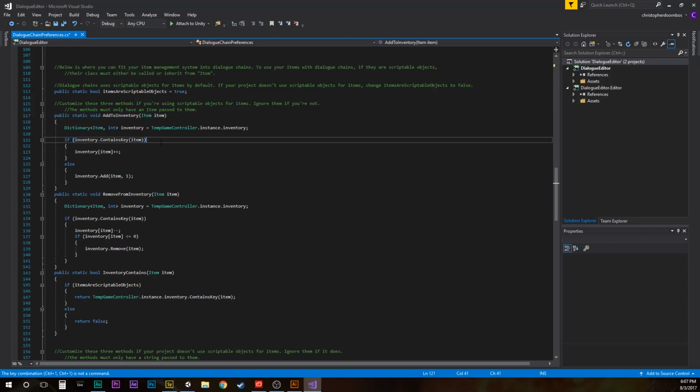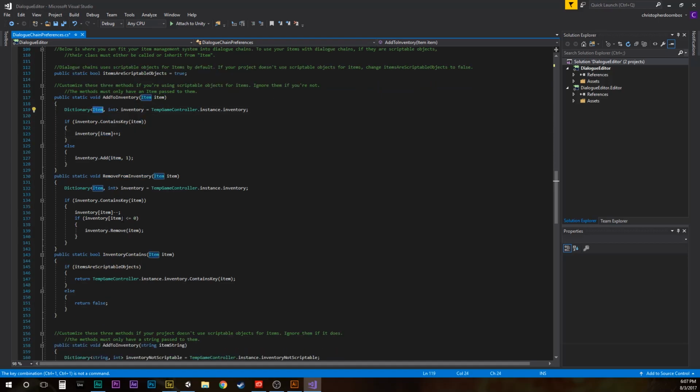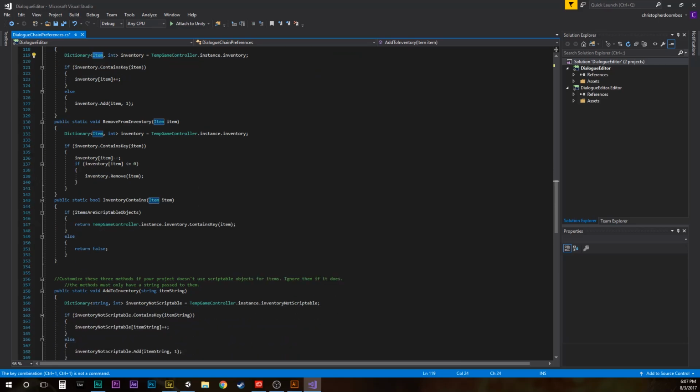I have my example right here with temp game controller having a dictionary called inventory, with an item and an integer showing how many of those items you have, and then all it does is add an item. If it doesn't already contain it, it creates a key for that item, and if it does already contain it, it just adds 1 to the count of that item. And then removing it is the same way. It checks if it exists. It removes one if there's more than one. If there is only one left, it removes the whole item from your inventory. And then this is checking to see if that inventory contains that item.